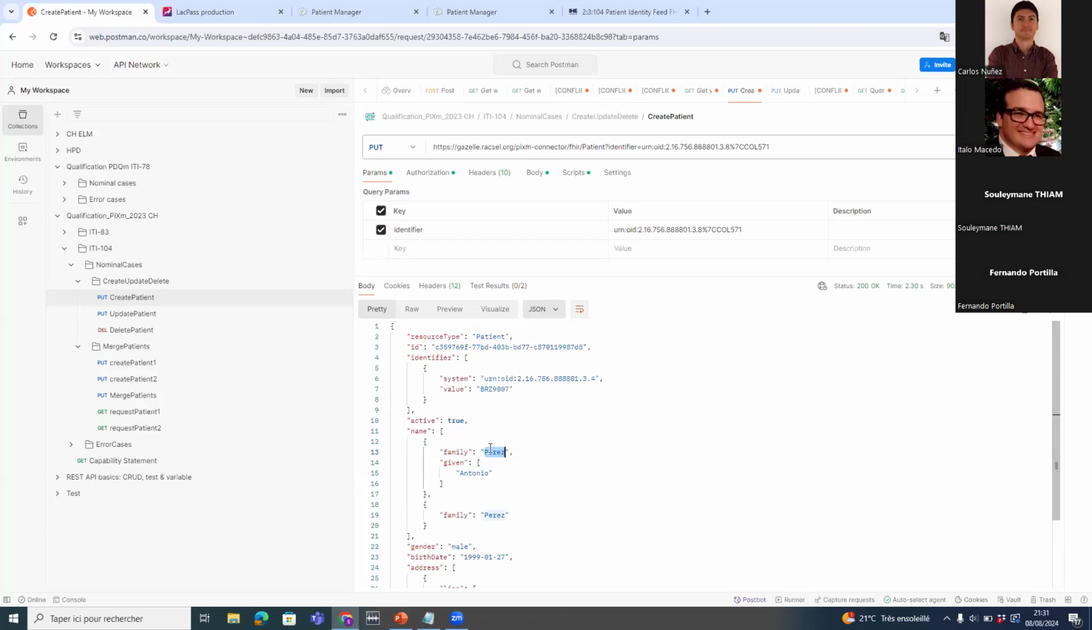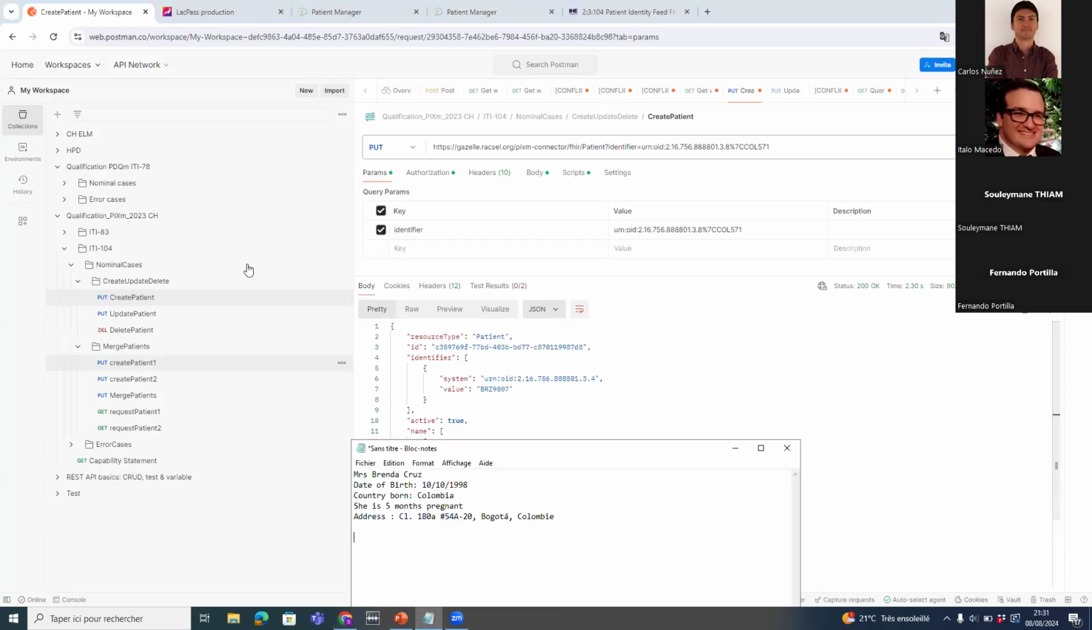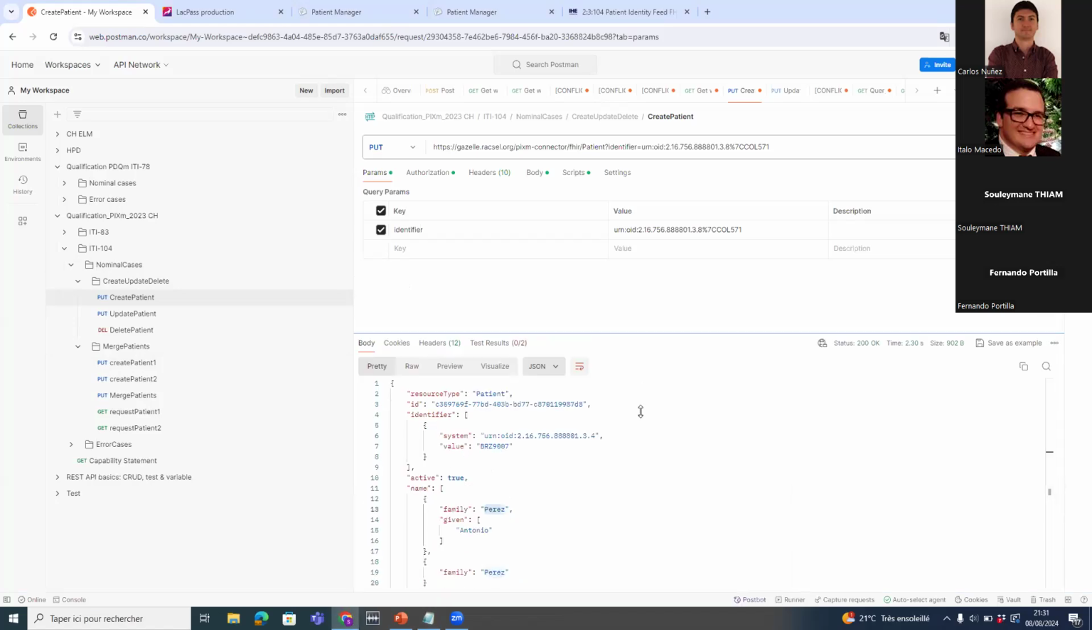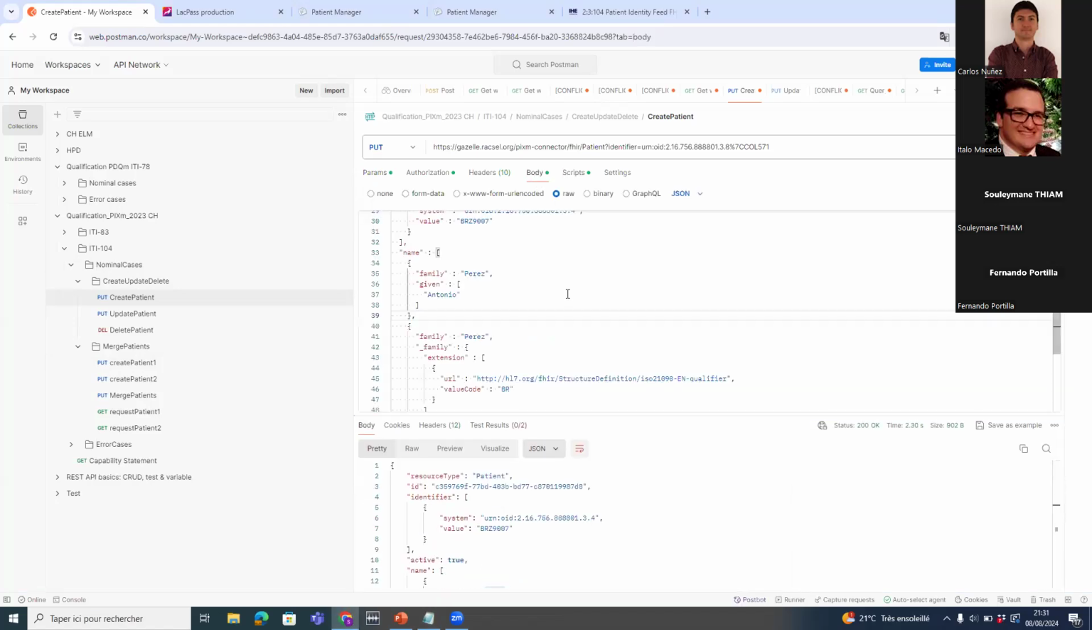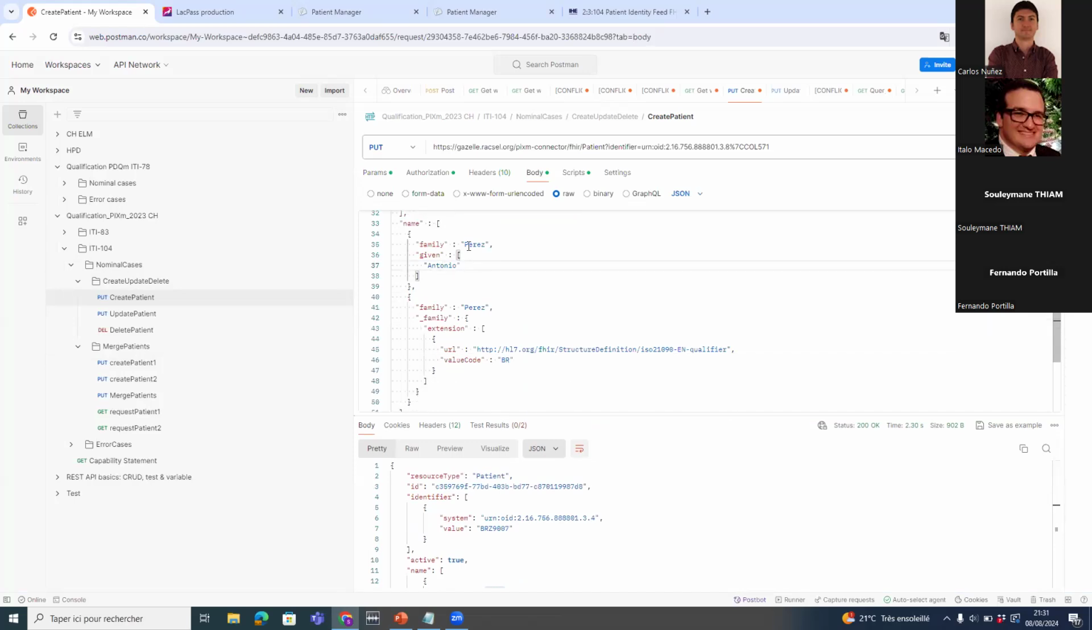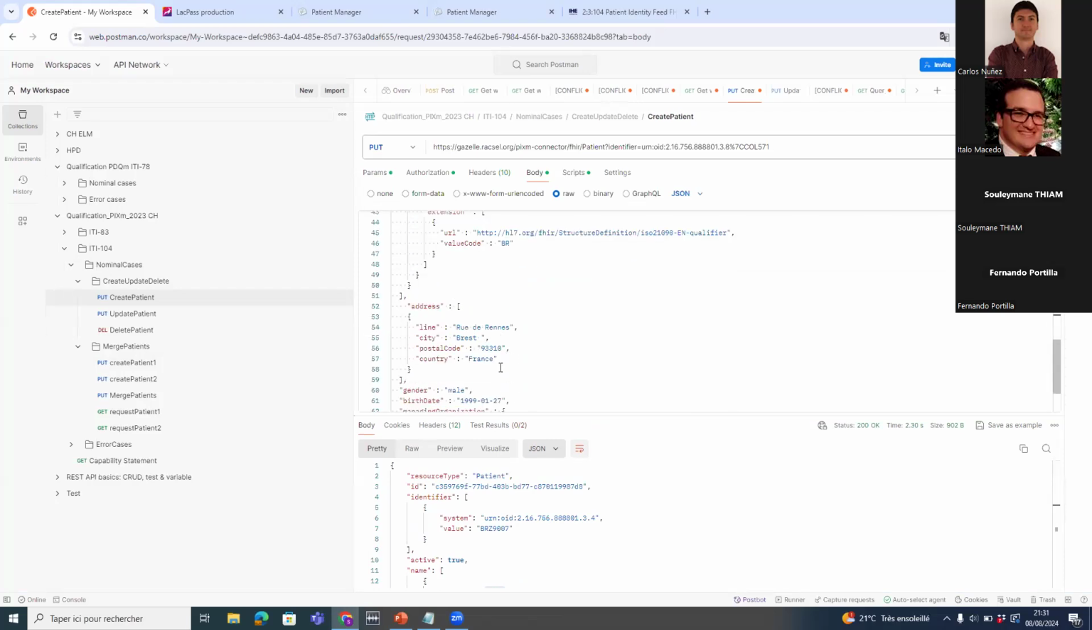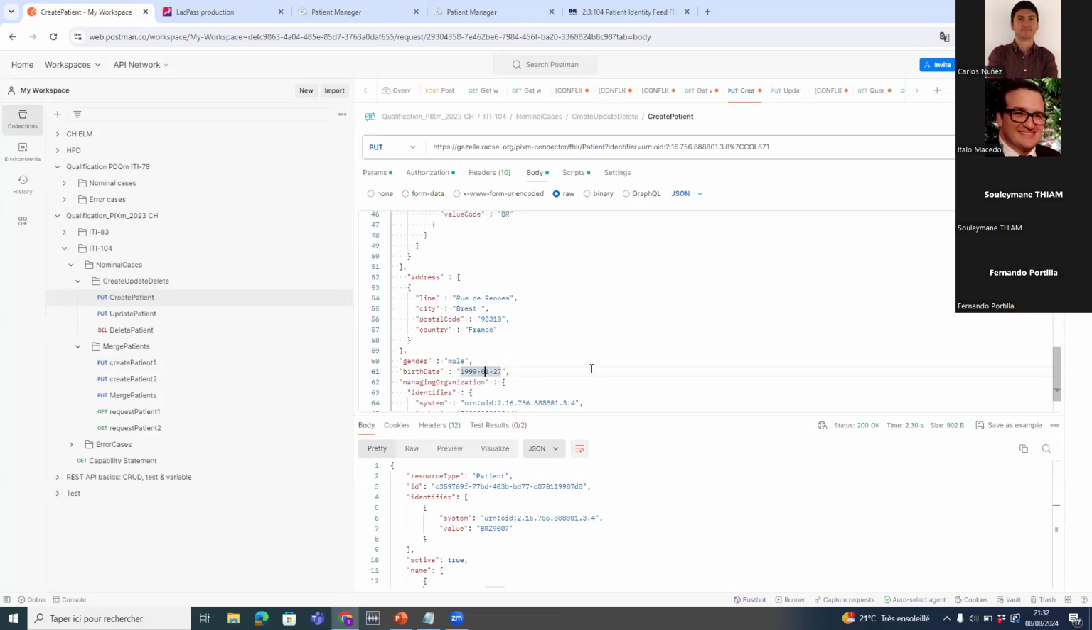So the family name is Cruz. Let's check what I put. Okay, Brenda Cruz. So let me go back to the request body. The request body is just here. So the given name is Brenda. The family name is Cruz. The date of birth, I can give 10/10/1999. Okay, she is a female.